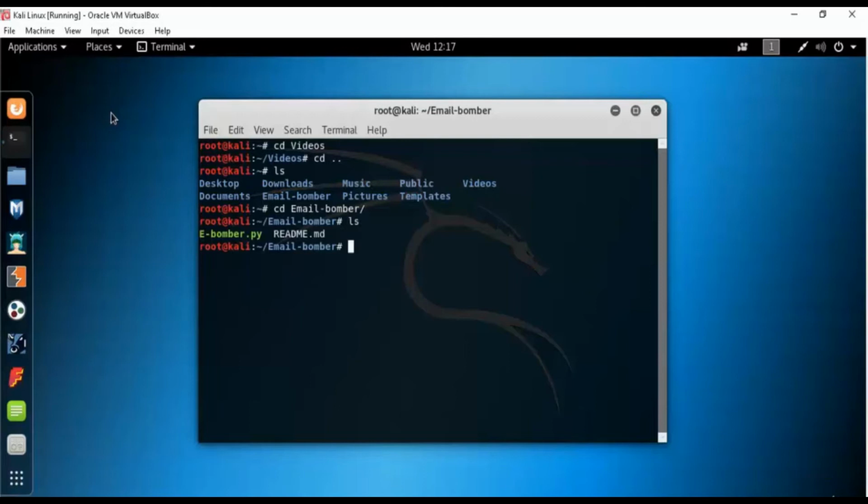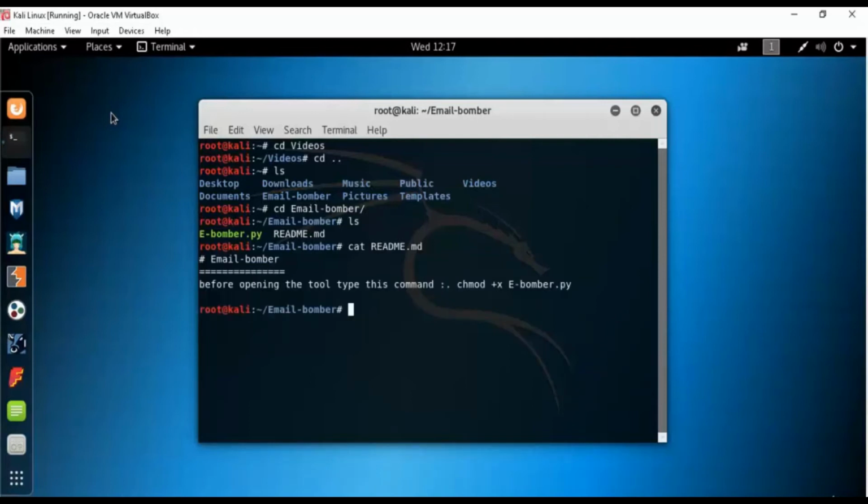If we want to read readme.md, we have to type cat and then just type r and hit tab, enter. Here you can see, before opening the tool, type this command. This is an email bombing tool to destroy anyone's email addresses.